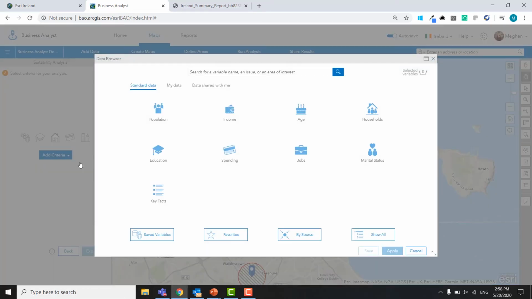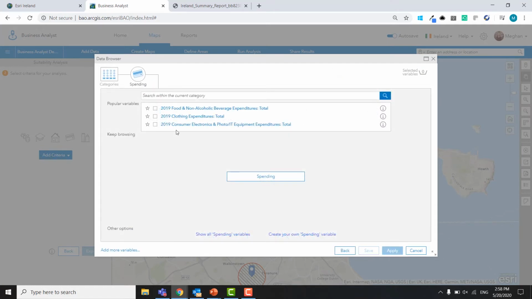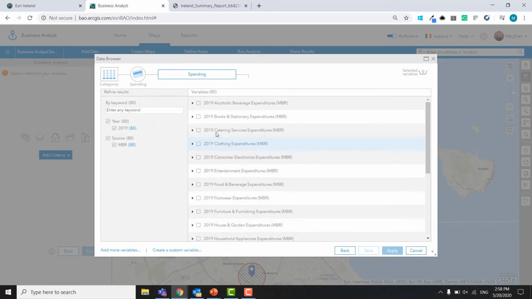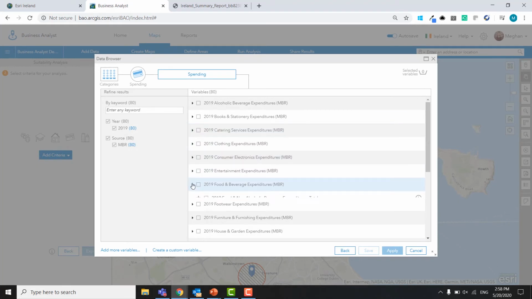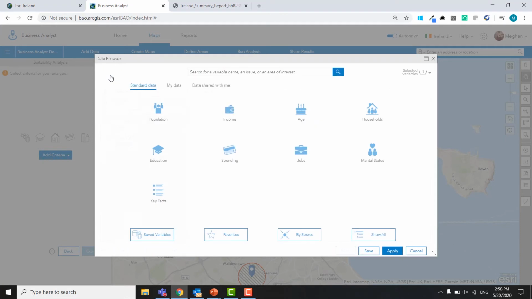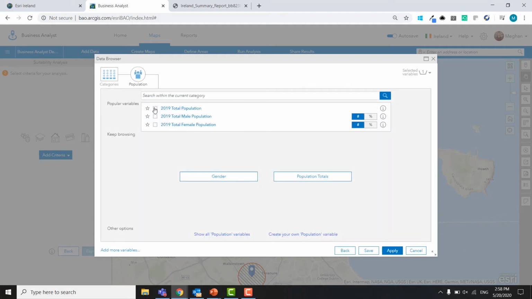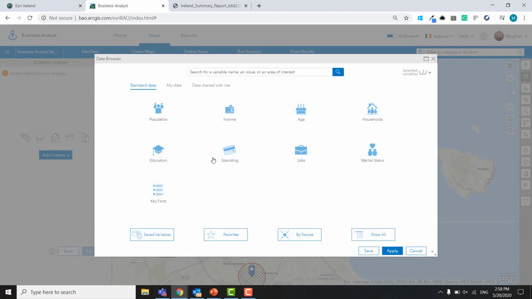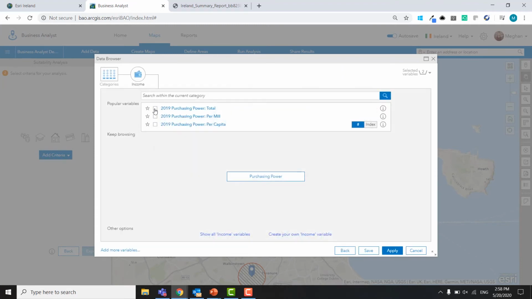But I'll start by adding data here. So let's say I want to start by looking at food and beverage spend. So I'll go ahead and add that as an index. I'll also pull in population and income and hit apply.